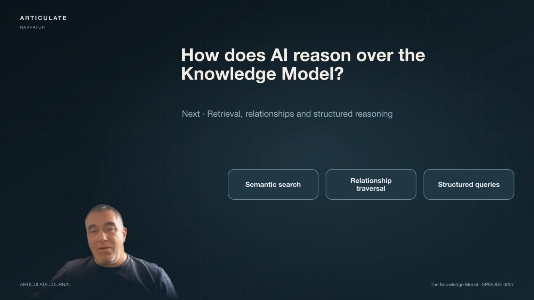In the next episode, we'll begin exploring how AI retrieves, reasons over, and makes use of the knowledge model. Because building the model is only half of the challenge. The real value comes from helping both humans and AI use that knowledge to make better architectural decisions.